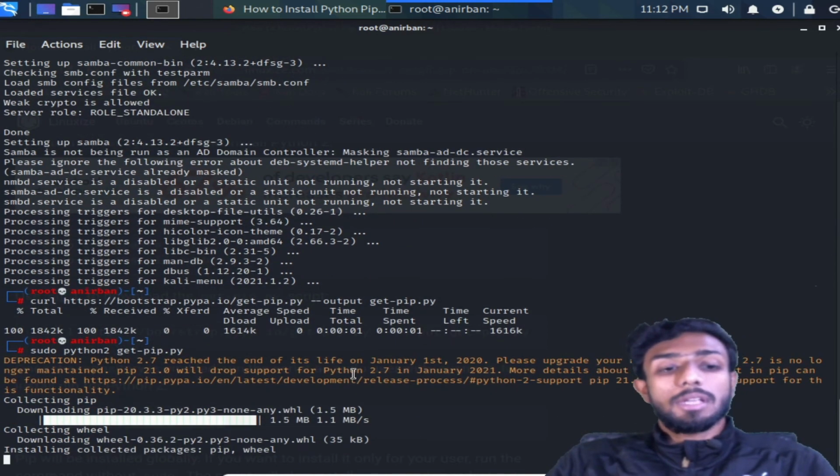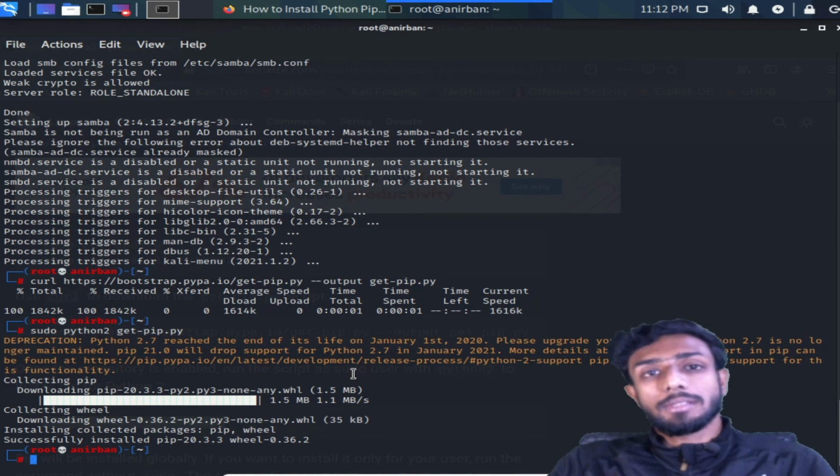So if you see it downloading some packages and setting up everything for us, now this problem has been fixed and you will not get this error anymore. So it's done. That's it. So this is how we can fix this issue very easily.